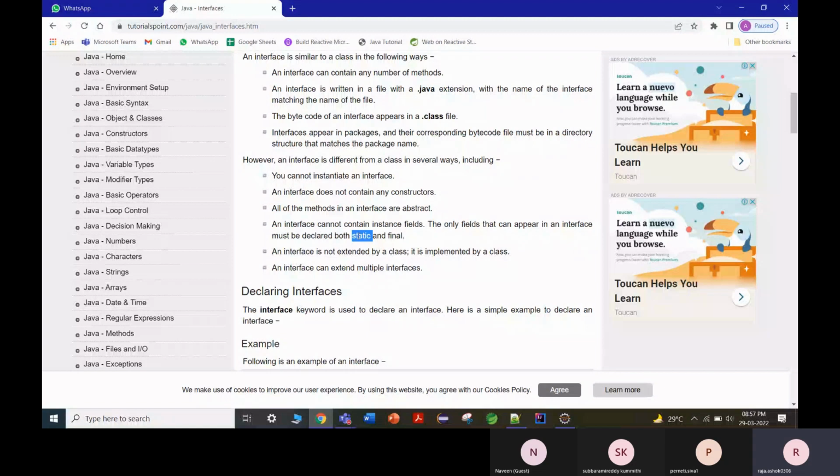Next most important point is an interface is not extended by a class. Generally inheritance property is there, right.